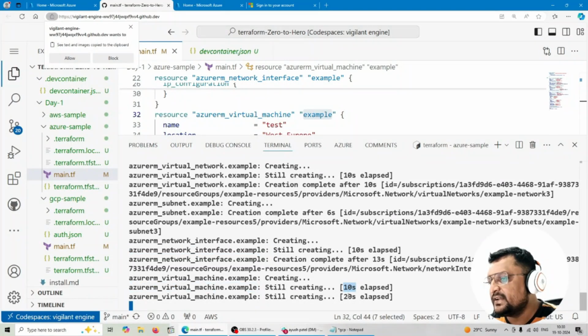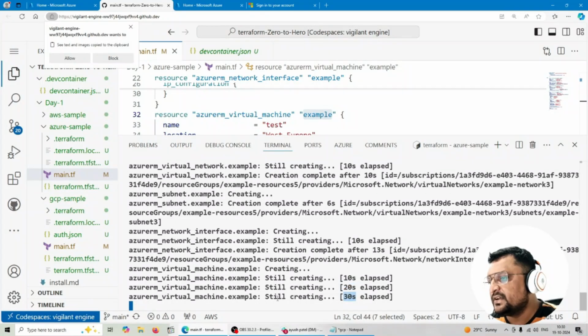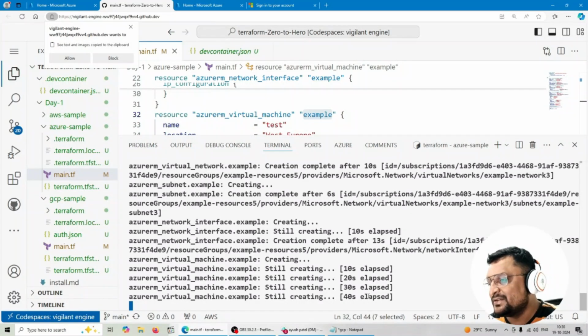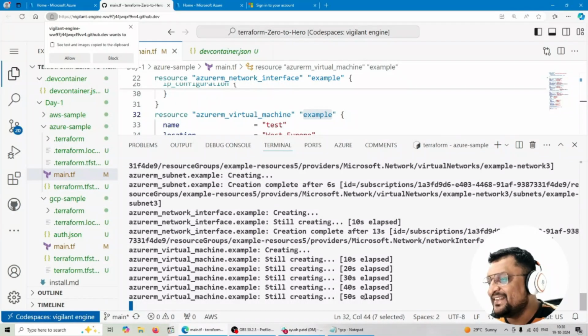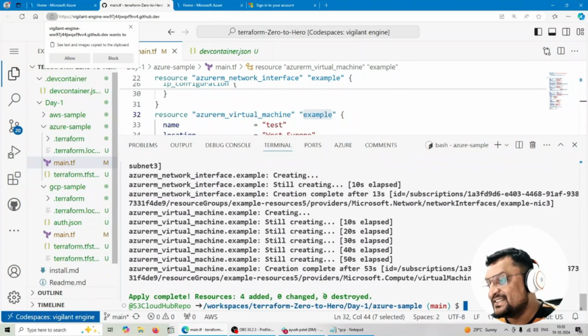So 10 seconds done, 20 seconds is done, 30 seconds done. So let's see. 30 seconds is still running. It's been creating till 30 seconds. Yeah, we can check which is the best also, right? In AWS, how much time taken, in GCP, how much time taken, and we can compare our Azure with all these providers also. No worries, that will be a different topic, but yeah, this is one of the topics we can compare. Okay, right now it's completed.